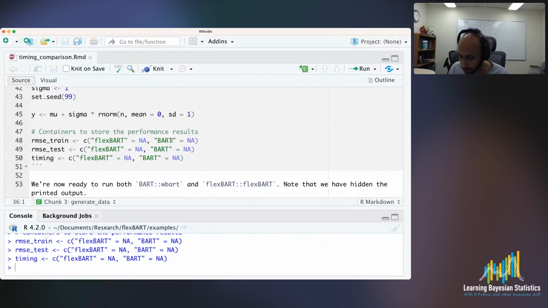That is kind of, I think, the canonical go-to package. Whenever I need BART in applied work, that's the one I tend to use. And then I'll also try a new implementation that's kicking around in a package that we call FlexBART, for a more flexible version of BART.